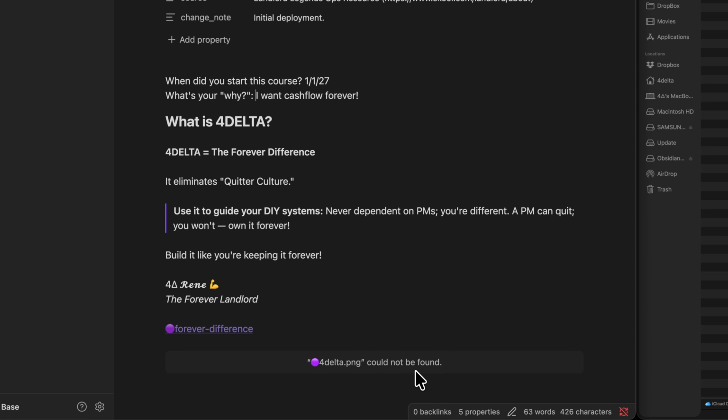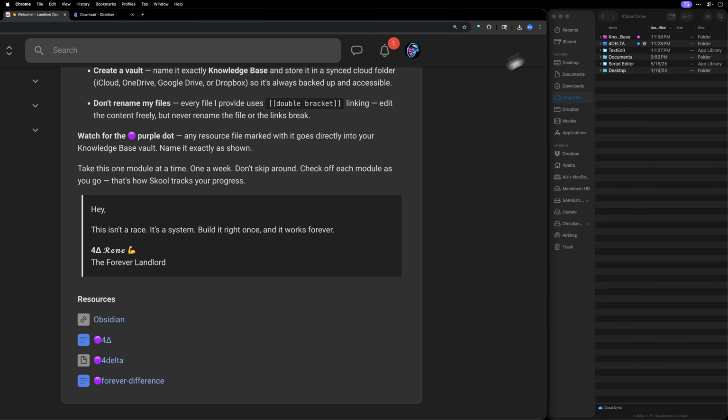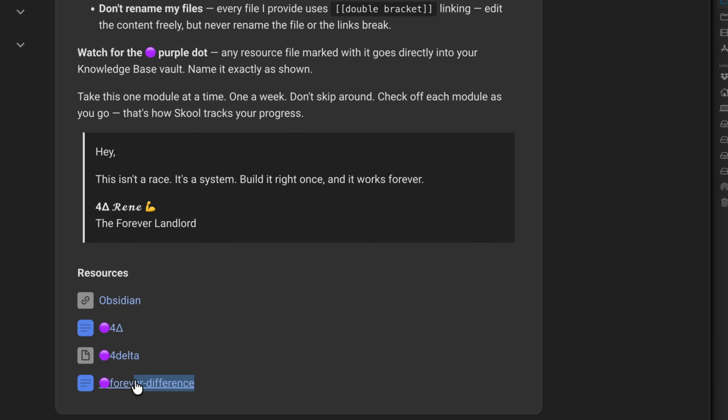It says purple circle emoji and it says 4delta.png could not be found. It's because I haven't provided you that image yet and you haven't added it to your knowledge base. So let's go ahead and take care of that right now. And make sure you name it exactly how it is here.